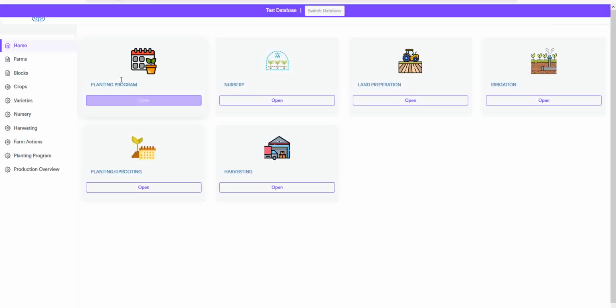So when you enter into farm activities, you'll see there's a planting program. There's a nursery, a land prep module, an irrigation module, the actual planting module, and the harvesting module.